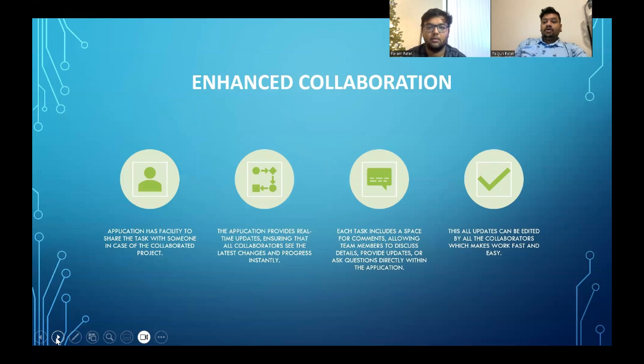After that, we will talk about enhanced collaboration. Our application has facility to share the task with someone in case of collaborated project. Our application provides real-time updates, ensuring that all collaborators see the latest changes and progress instantly. Also, each task includes a space for comments, allowing team members to discuss details, provide updates, or ask any questions directly within the application. This update can be edited by all the collaborators, which makes work fast and easy.